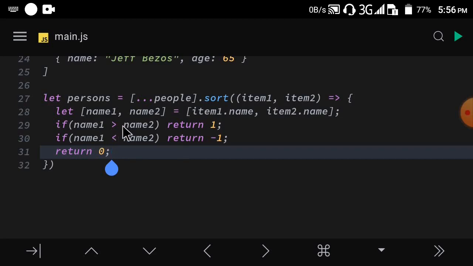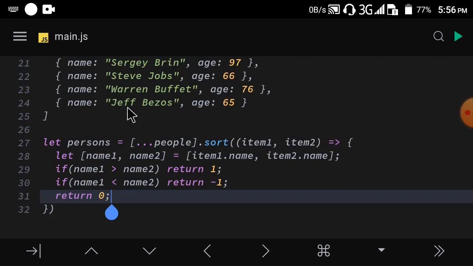Now if name1 is greater than name2, we are returning 1. So for example, Warren Buffett is greater than Jeff Bezos, returning 1, which means we want item2 to be before item1. So this object here in the sorted array is going to be before this Warren Buffett, because J is smaller than W. If both are uppercase W, then it's going to look to the next character like that. So that's why I say if name1 is greater than name2, return 1, and the rest.